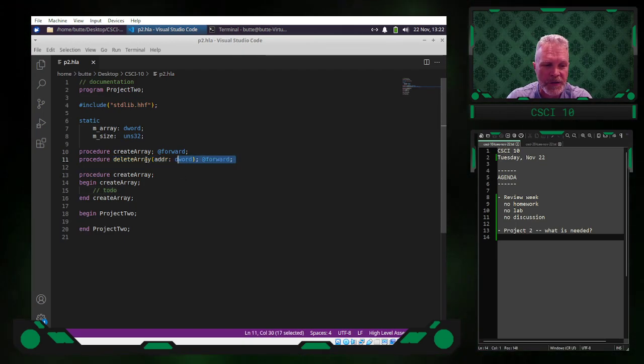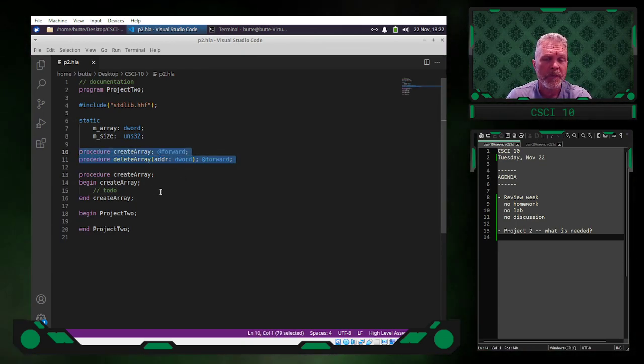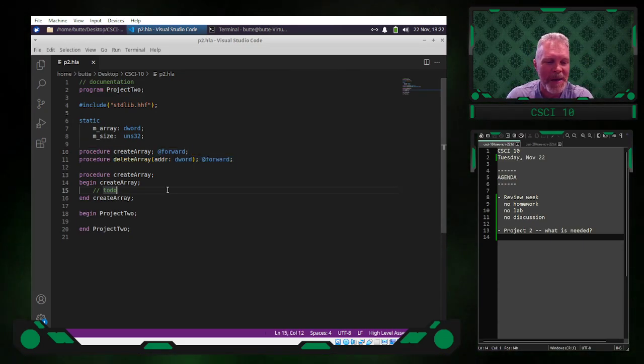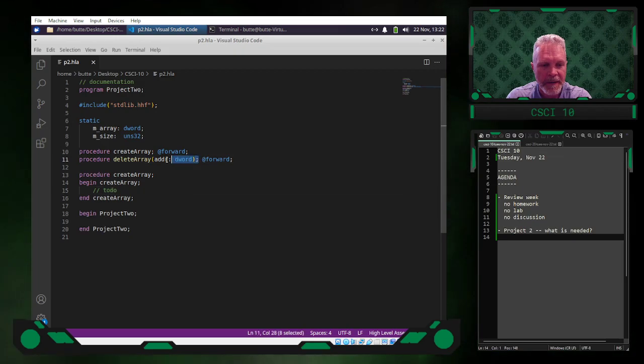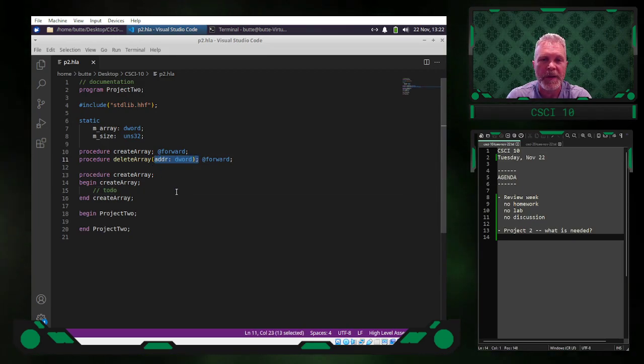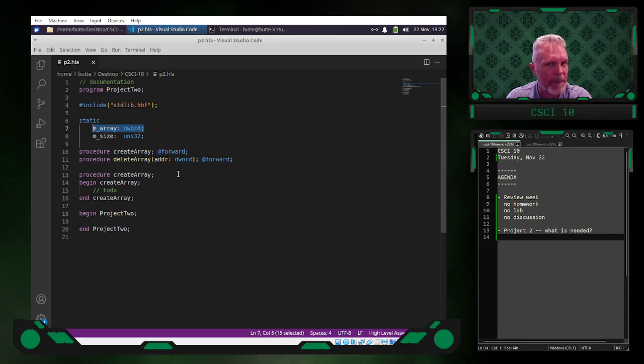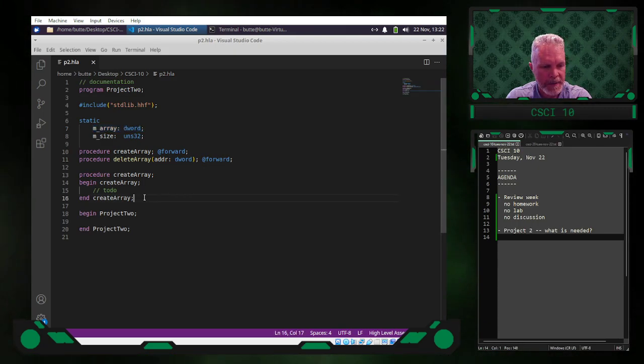So in my procedures, I'm going to avoid any reference to the global variables because I would be a bad programmer, in my opinion, if I did that. So yes, I could just get rid of the parameter and access the global variable directly, but bad habit, bad practice, I'm not going to do it.